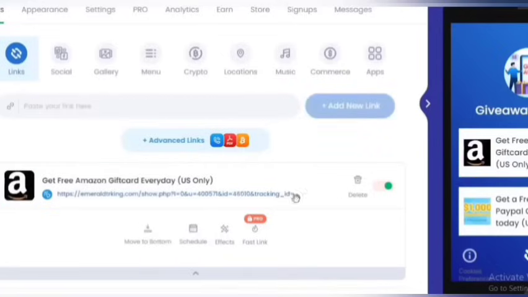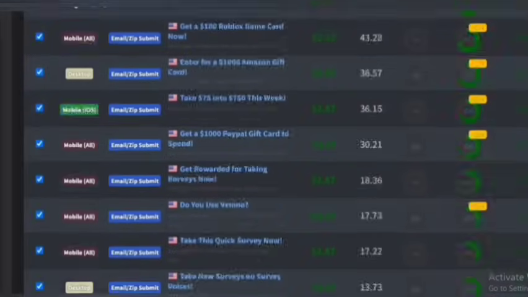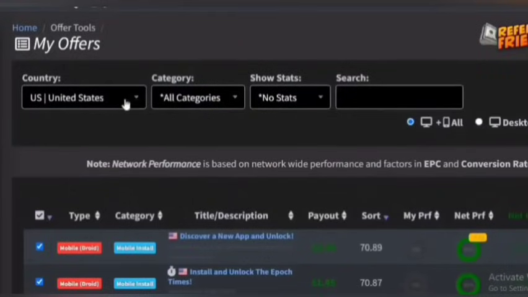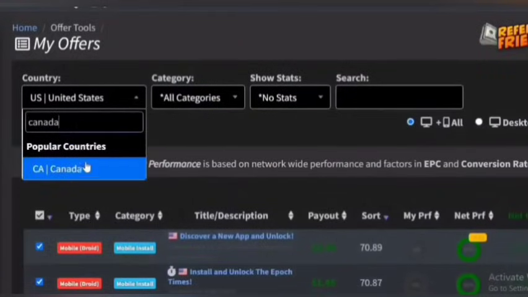So I just repeat the process right here, and you can see it says get free Amazon gift card every day, US only. So I'm not gonna go to CPA group again and look for another offer. I'm gonna change country this time around. I'm gonna move to Canada. So you can look for as many offers as you can right there and repeat the process. Basically just repeat the process.